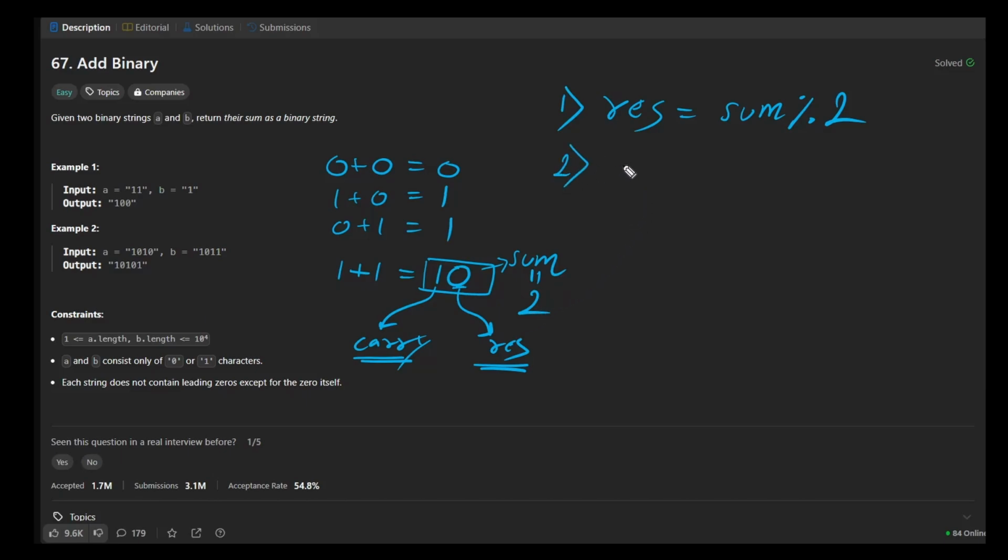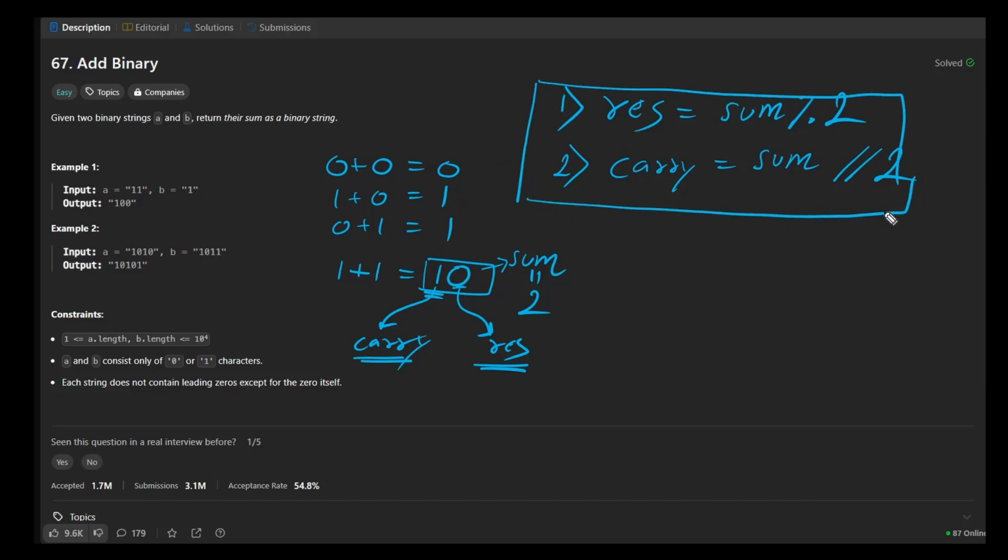How do you get a carry? The carry would be equal to sum integer division by 2. If you take an example over here, 2 integer division by 2 is 1, and that is the carry. Once you know these two concepts of binary numbers, you can solve this problem very easily. So now let's go ahead and take a look at the code.